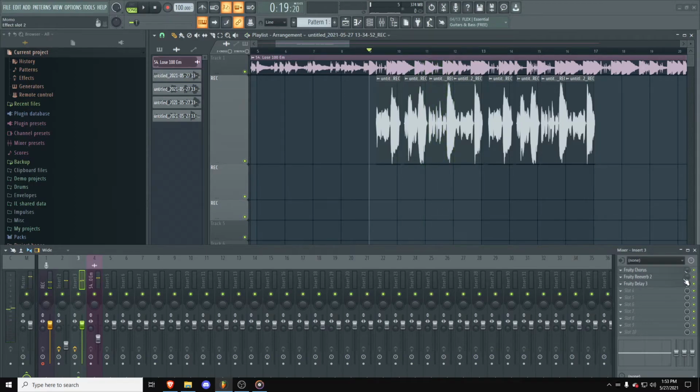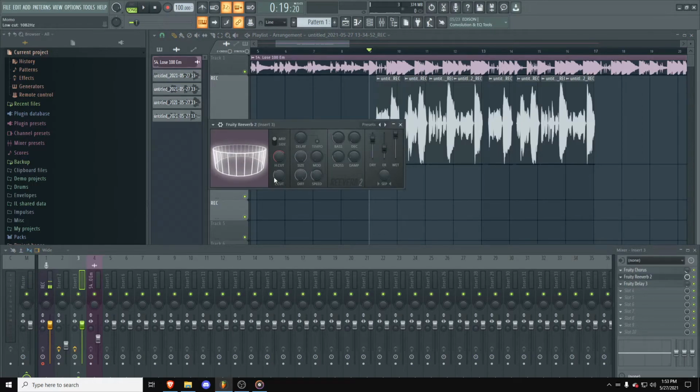Cool. So now the reverb, we'll turn this all the way up so you can see the dramatic-ness. And basically for the high and low, we'll just cut it down a little bit.